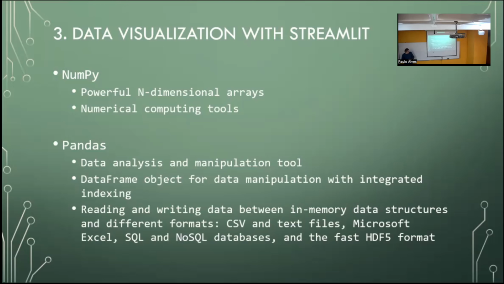And also, it's possible to connect to HDF5, that is a data streaming protocol that is very fast to transmit data in real time. Okay.